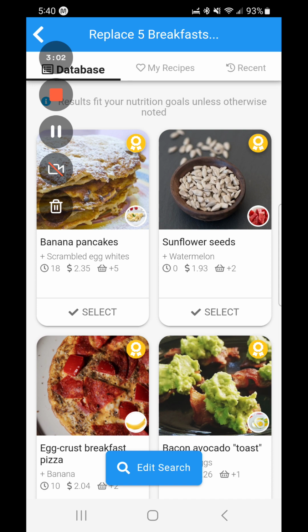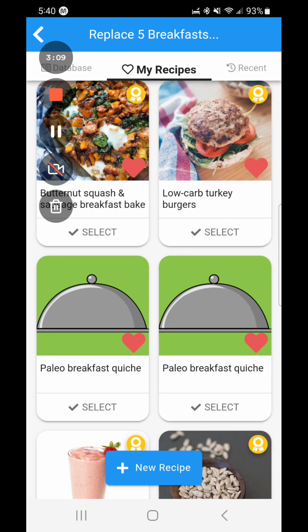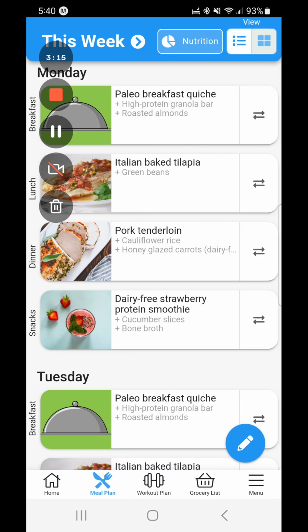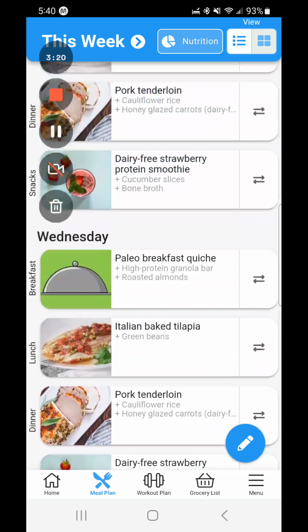And then in order to find that recipe you just entered in, go to my favorites, My Recipes. And then here you can see that you have your recipe right here. Just go ahead and select that. And now you can see it's been entered into all of those meals that we selected for.